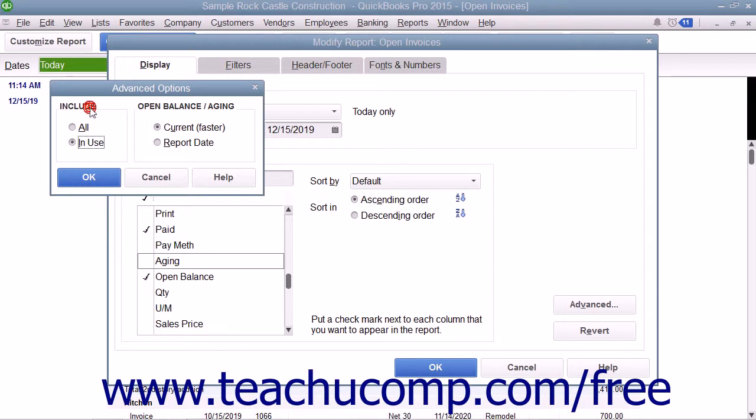In the Include section, you can select either the All option to include all accounts regardless of whether or not there was any activity within the account for the date range you selected, or you can select the In Use option to only use accounts that had activity within the date range specified.